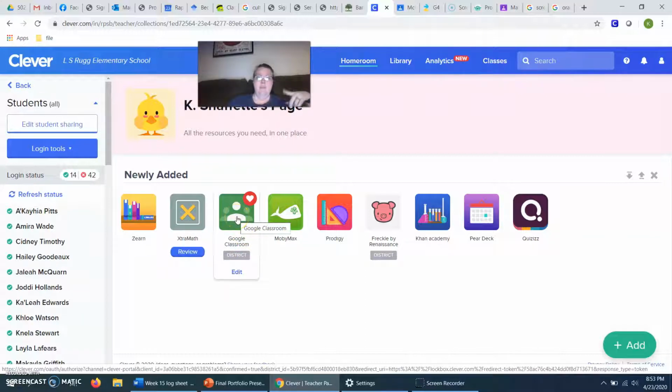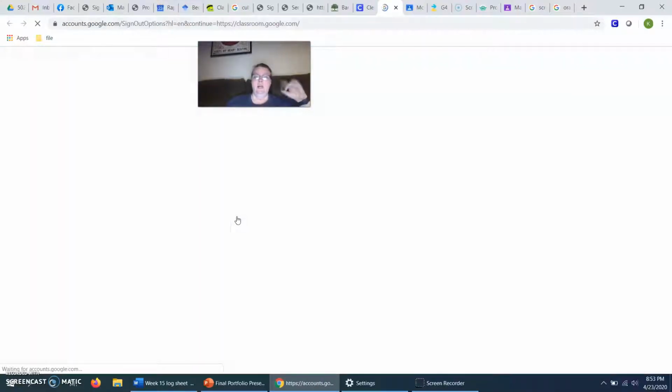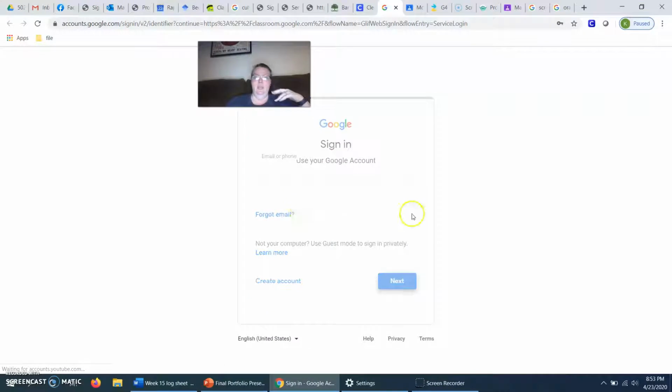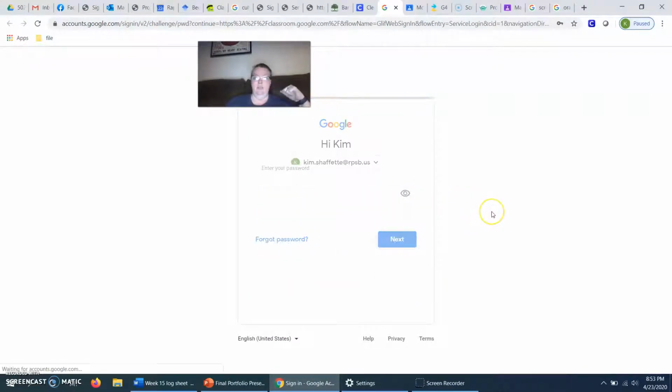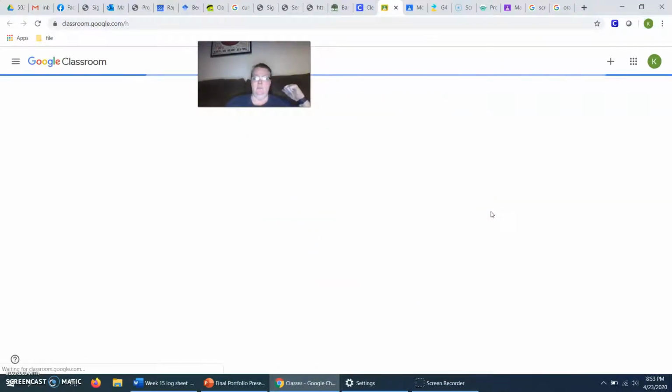The main thing I'm using right now is Google Classroom. This is just an easy way for me to communicate with students. Class Dojo goes mainly to my parents, so Google Classroom is an easy way for me to communicate with students. So if you click on Google Classroom, it should log you in automatically. See, it goes through all the processes of logging you in.